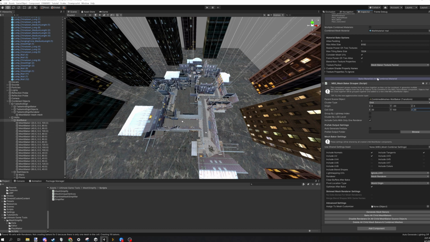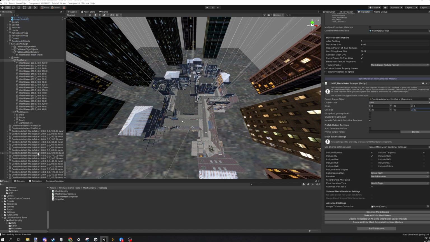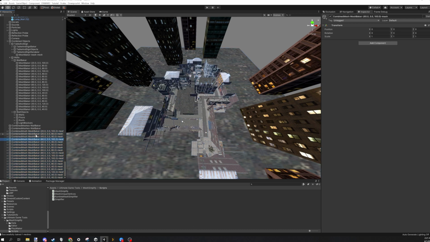Now we already baked the material, so each of these subsections is going to use the same material, but they will have different meshes. So each one of these is going to be one more draw call, but we will be able to separate it out. So now I'm going to bake all the child mesh bakers. Not sure if that's quick or not. Oh, yep, it's done. So it created all of these renderers, and you can see here how they're divided up now by different sections.